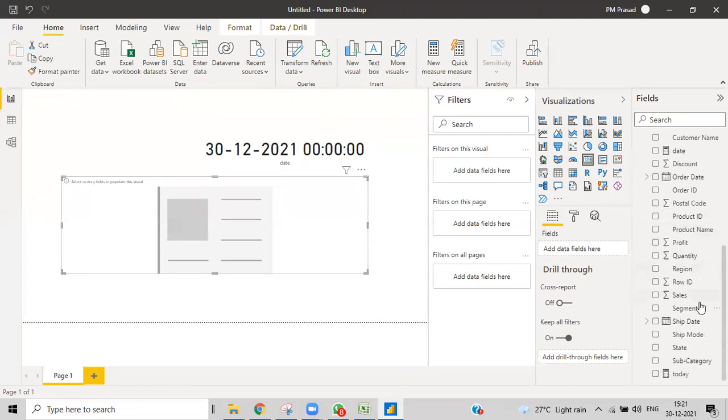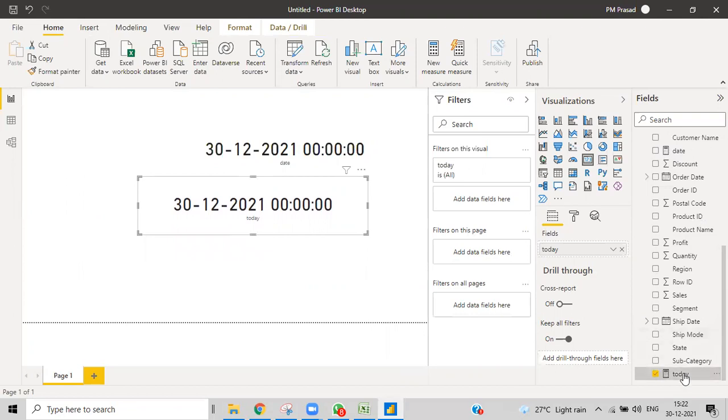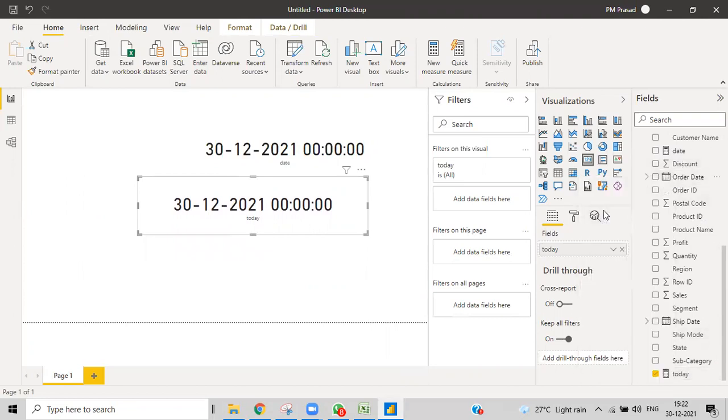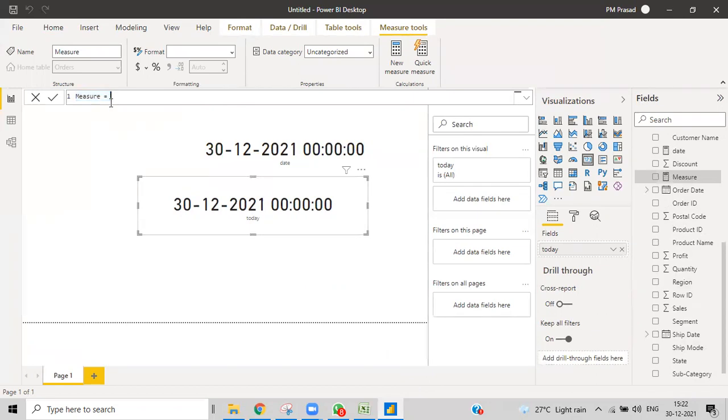What is today? Where is this today? You can see today's date will be displayed in this format. And what if I want to get the date and time also? Then I can create a new measure like this. If you want to get the current date and time, it does not update every second. Whenever the page is refreshed or opened, it will use that particular time.